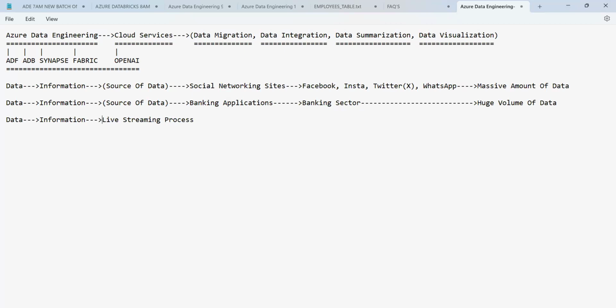So what do you mean by live streaming process, guys? Live streaming process is also a source of data, where live streaming process is nothing but the process which reports continuously, such as the stock market, and we can also have a live cricket match.